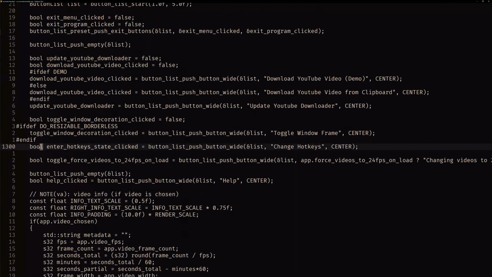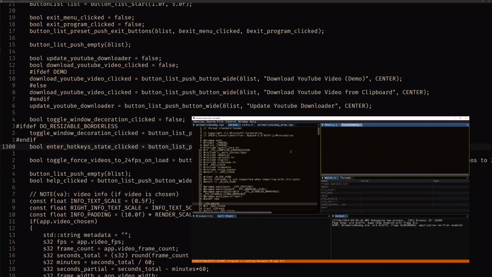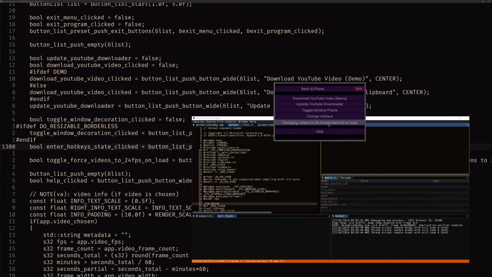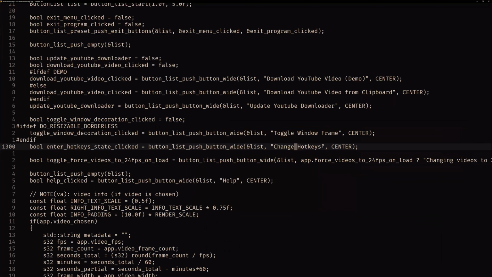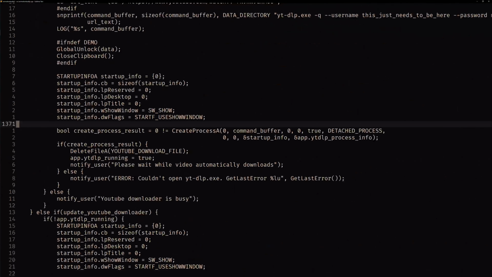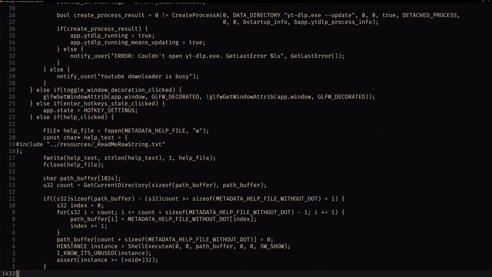Alright. Bool enter hotkey state clicked is equal to button list push button wide. Change hotkeys. I can choose to align the text on its center. And so change hotkeys, that's the button. Yeah, I just had fun making a little interface to design in. Yeah, so anyway, this program, very simple. There was a whole process to making it that I can't really show simply. All I'm showing is the end result, and so there's no good judgment about that.